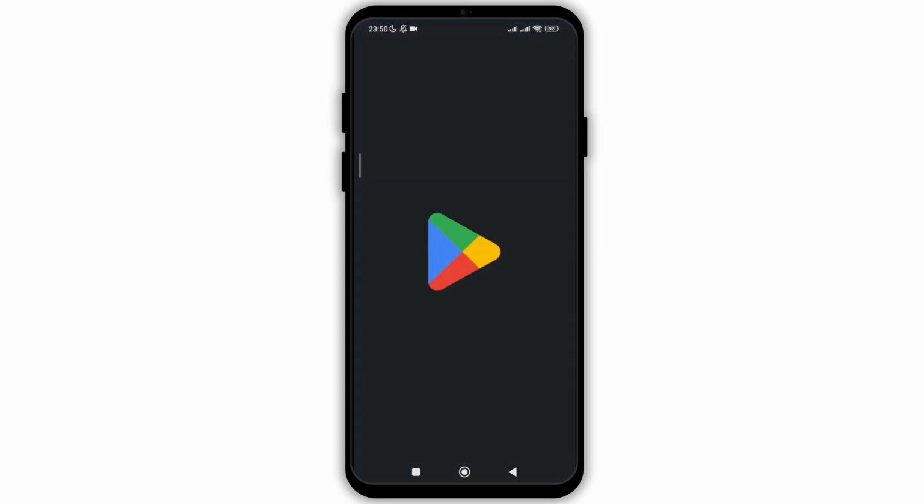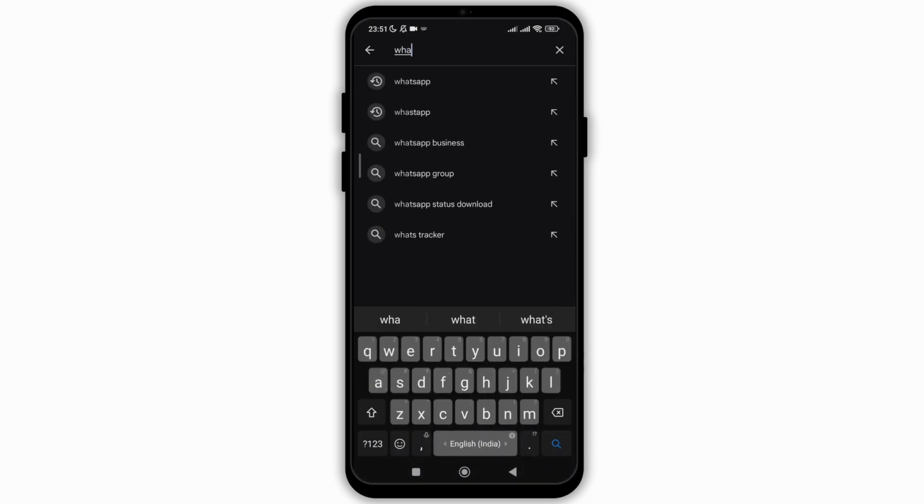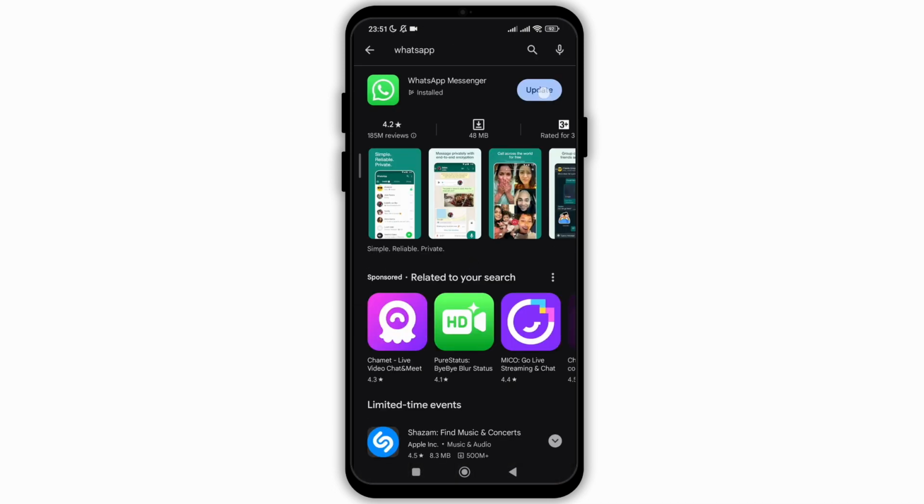For that, we need to make sure that WhatsApp application on our device is up to date. So for that, open Google Play Store and then search for WhatsApp application. After you do so, if you see the option of update, click on it.